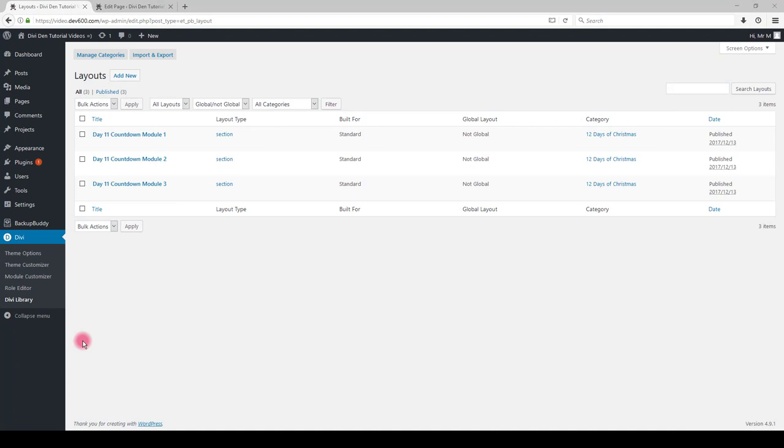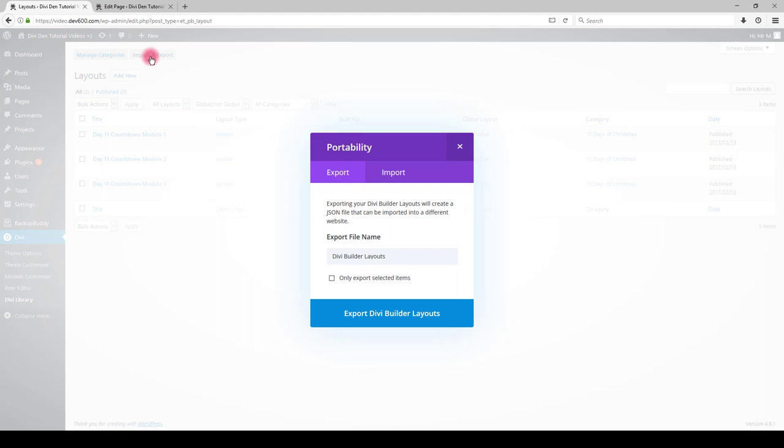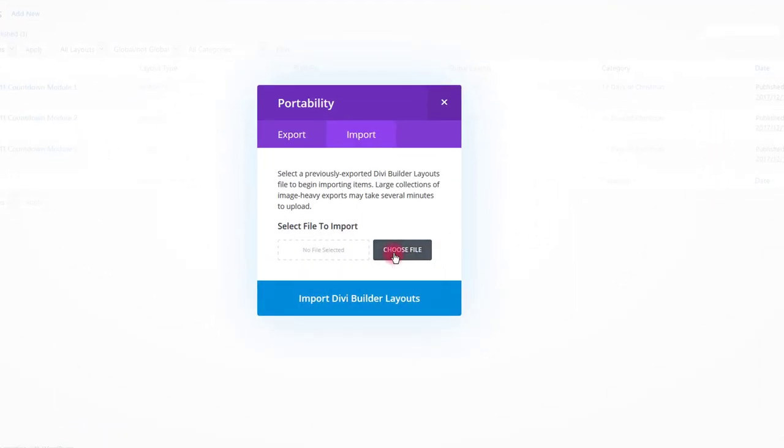In this tutorial, you're going to learn how to install and customize Freebie Countdown Module. First thing you want to do is to import the modules into Divi library. To do so, go to Divi, then Divi library. Click Import and Export button. Select Import, then choose File.